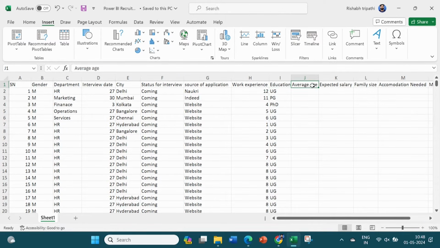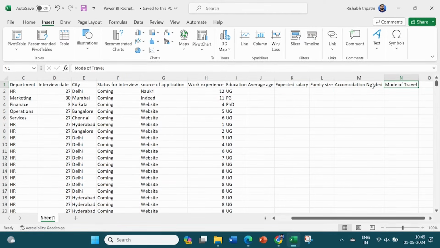If you want to go a little bit more in depth, then you can develop some other variables also, like age, expected salary, family size, when somebody is coming for the interview, whether that person needs accommodation or not, or mode of travel. So, whether somebody is coming by air, train, bus, or within the city by taxi. So, how that person is going to travel for the interview. So, these things may be important.